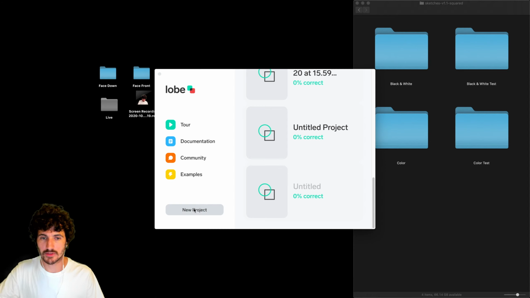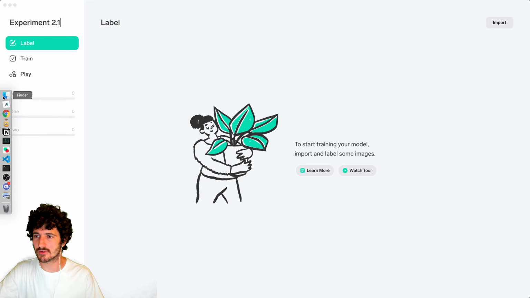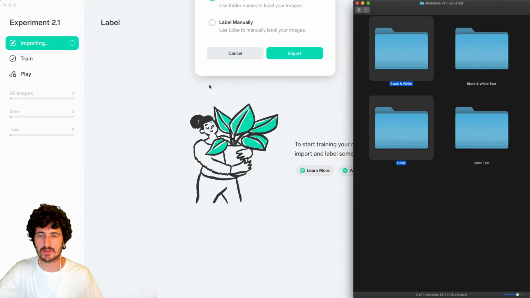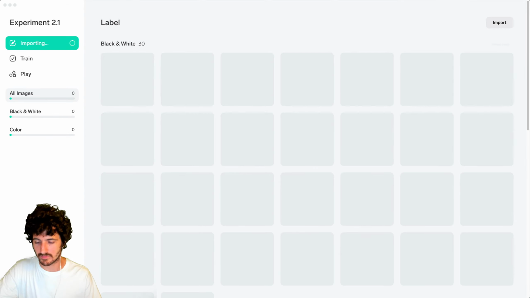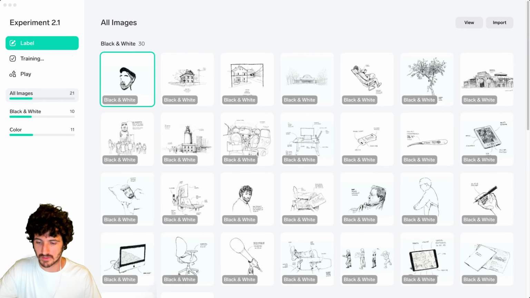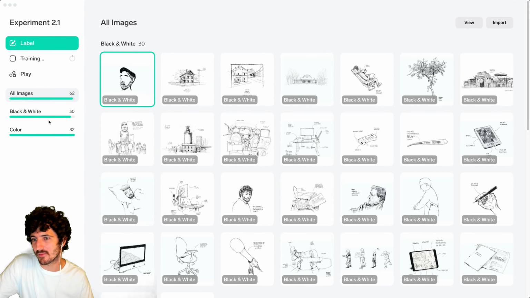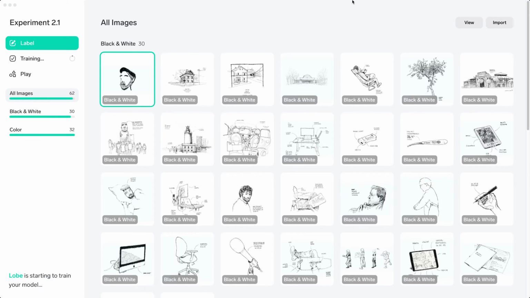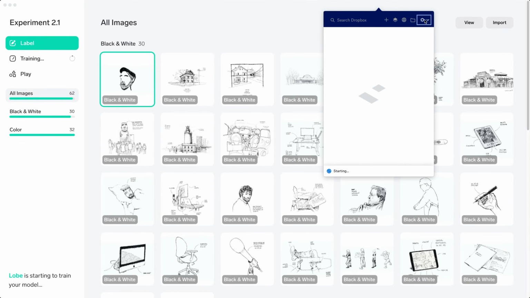And a new project. So again, this is experiment 2.1, and we're gonna do the same thing. So just drag the black and white and the color. This is going to use the folder names as labels. And again, this is a lot more organized now. So this is going to start training again, same amount of images, and I'm going to hide myself once more just to make sure that I'm not making the computer go really, really slow.